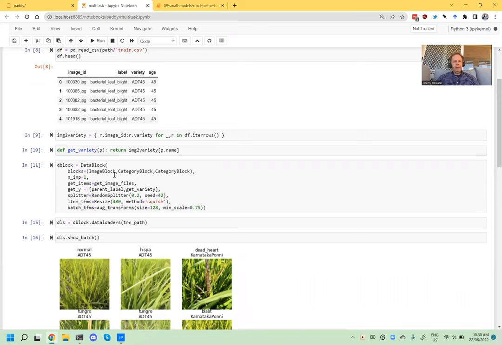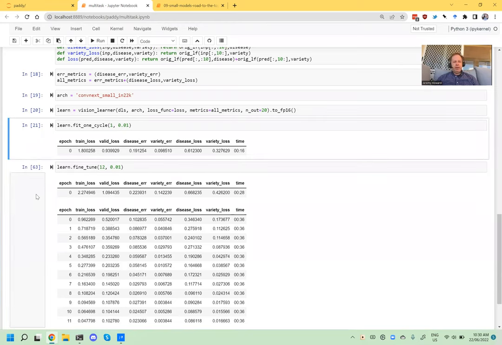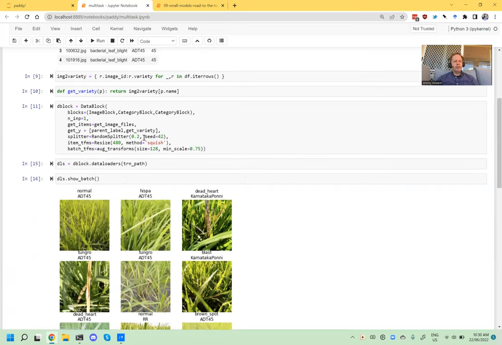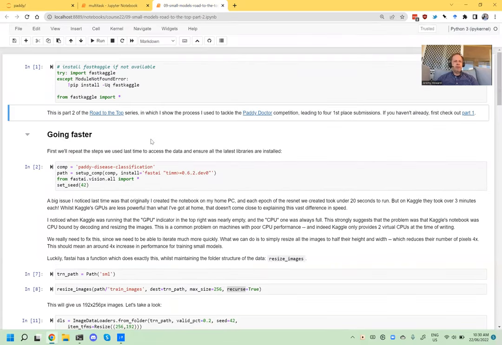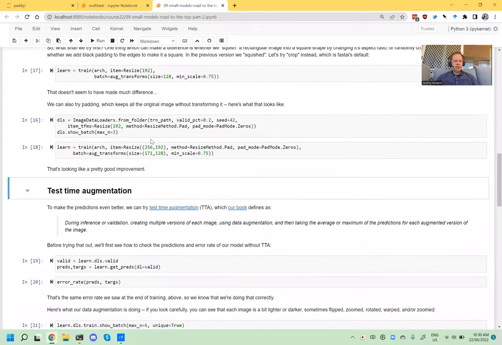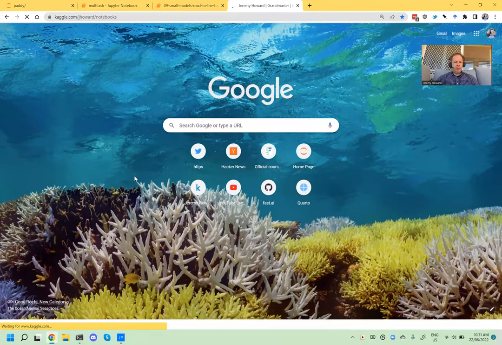So, to remind you, this is the one where we had two categories and one input. And to get the two categories, we use the parent label and this function, which looked up the variety from this dictionary. Okay, and then when we fine-tuned it, let's just check, yeah, seed equals 42, so that's our standard set. We should be able to then compare that to small models trained for 12 epochs. And then that was this one.